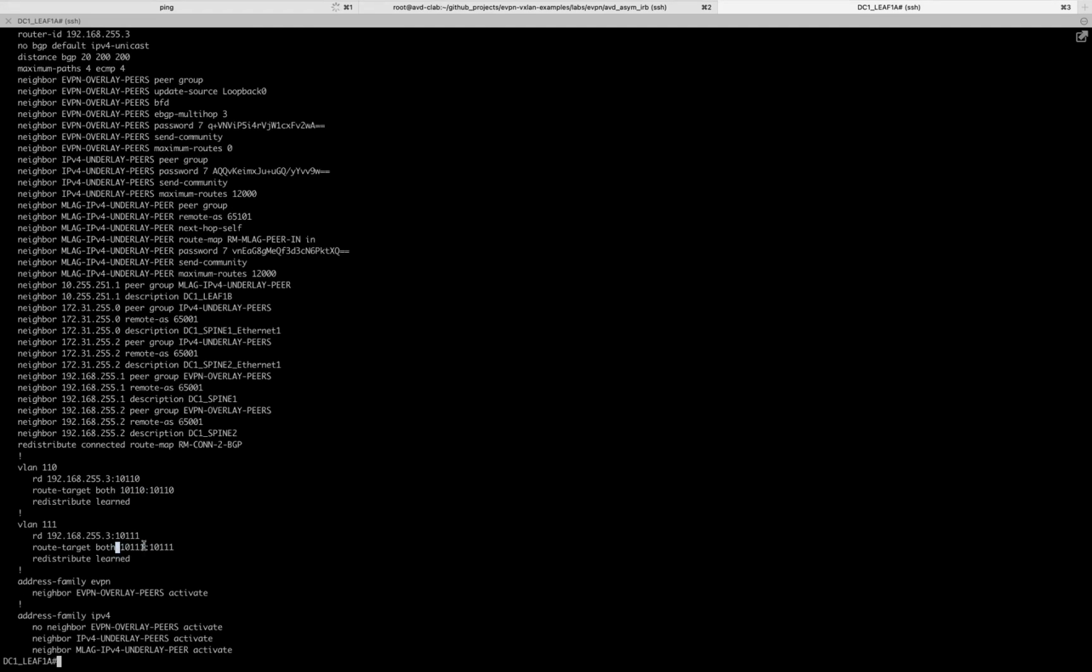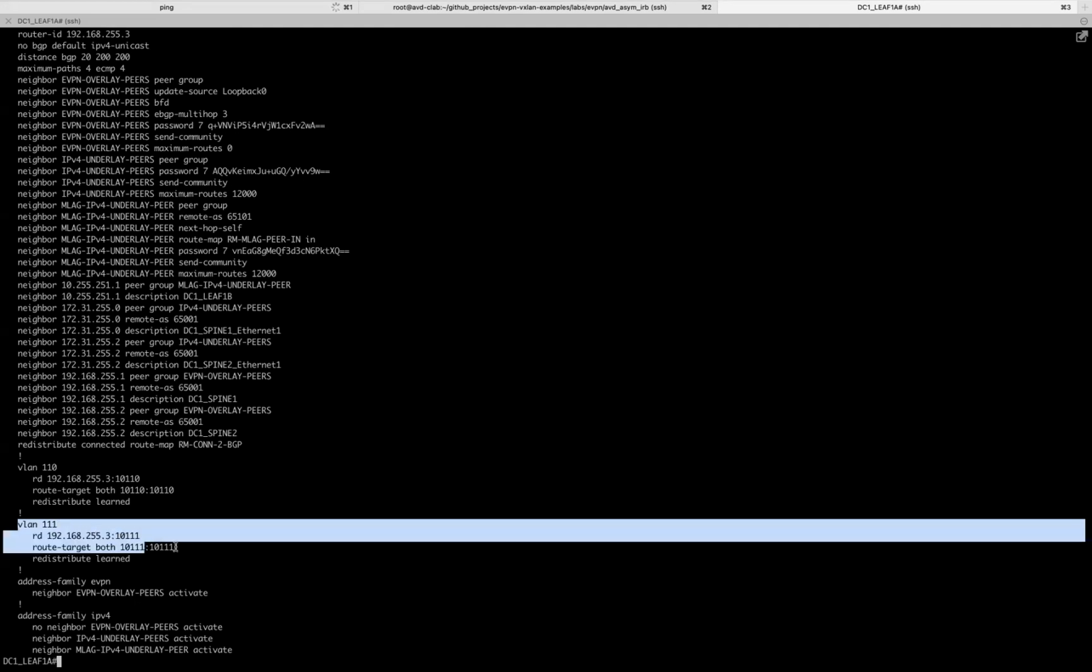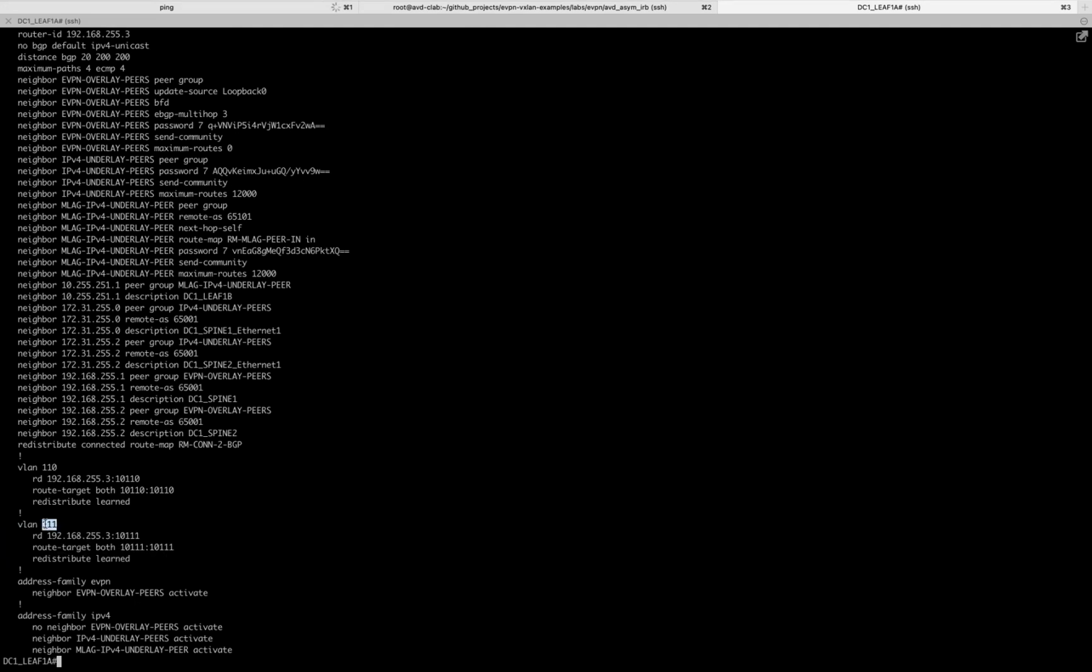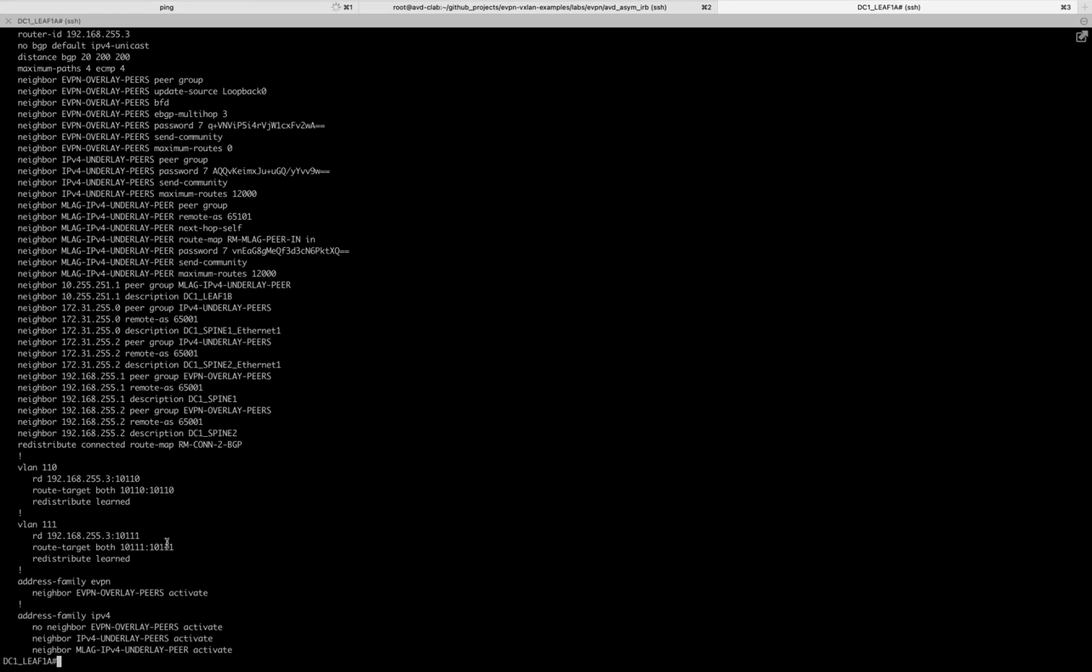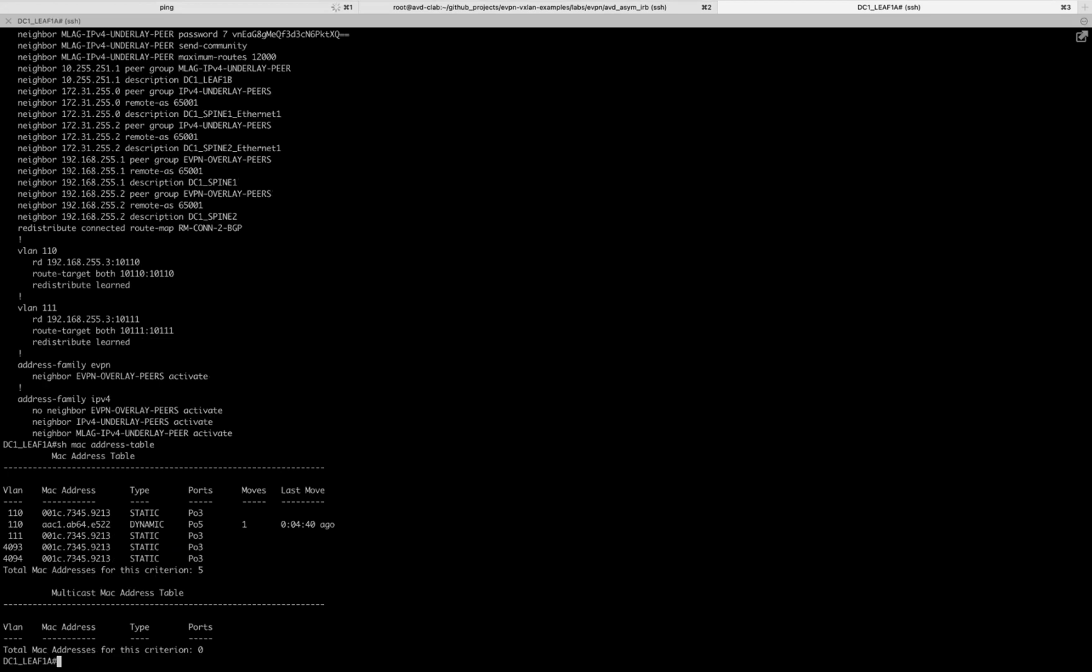Whatever route is received, if it is matching with this route target, then we will consider it as a part of VLAN 111, right? So basically we will update it for VLAN 111, that type 2 routes, ARP and MAC, right? Let's check the MAC address. Is the MAC learned or not?